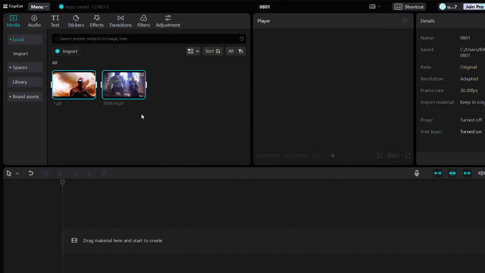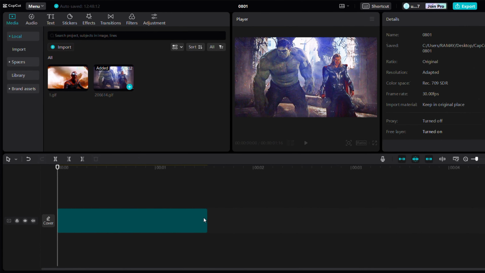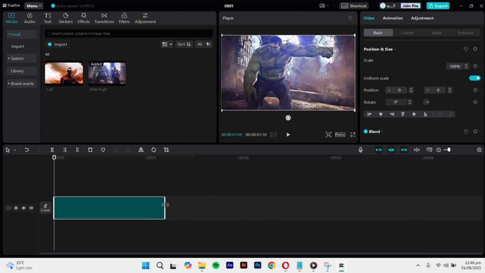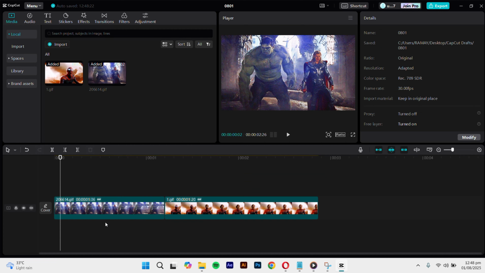Next, drag the GIF from the media library onto the timeline. You can adjust its size, position, and duration as needed. You can even apply effects, remove the background, or blend it with other elements in your video. Once you're done, click Play to preview your result.